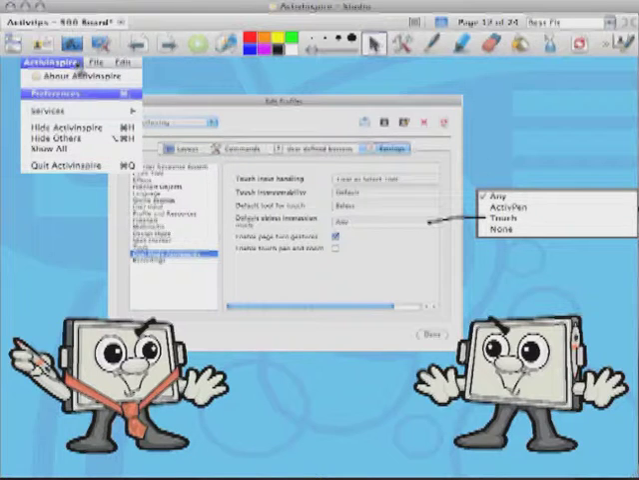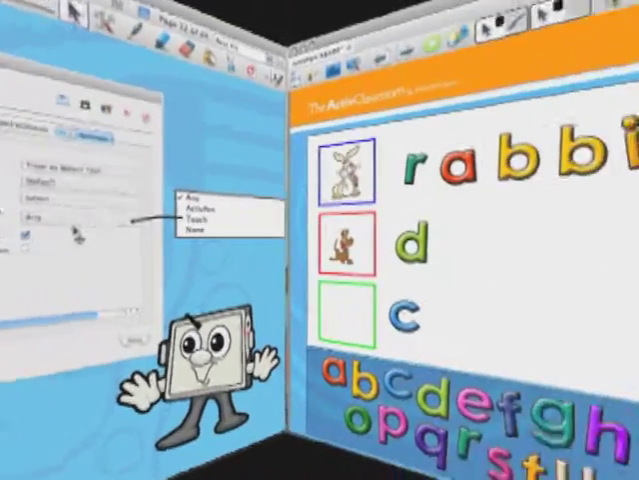And then you want to go to ActivInspire Preferences, and in your preferences right here, the dual mode active boards, where it says Default Object Interaction, from any, you want it to say touch. Then let's show you what you're able to do when you have this turned on.